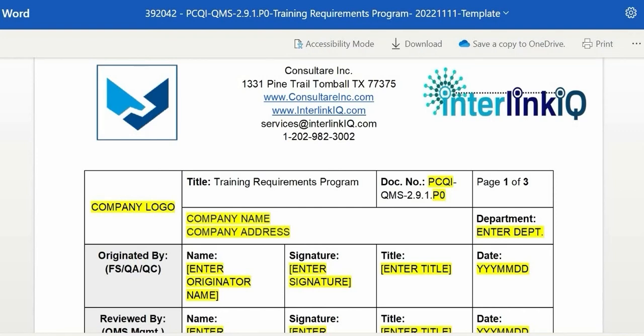To conduct a document review utilizing the Training Requirements Program under the SQF Module 2.9.1, first is to check if the document title matches the uploaded file name on the dashboard. In this instance, we do have the same titles as the Training Requirements Program. And then next, both must have the same document code. For this example, we do have 2.9.1.